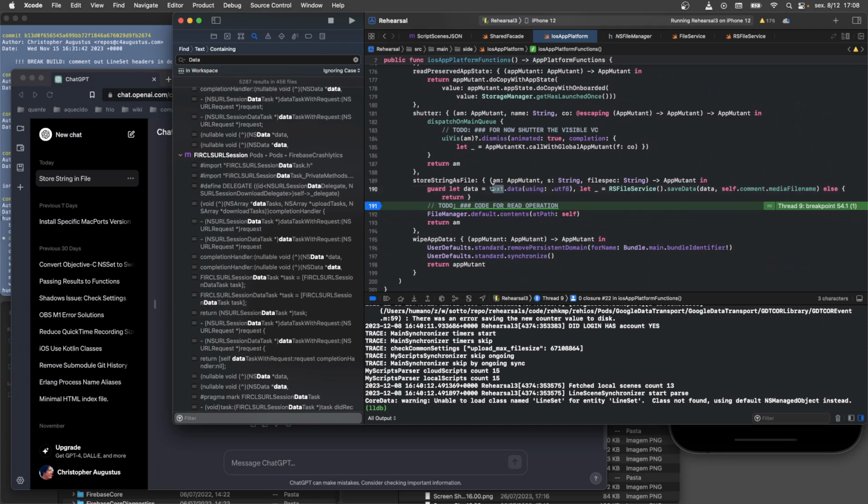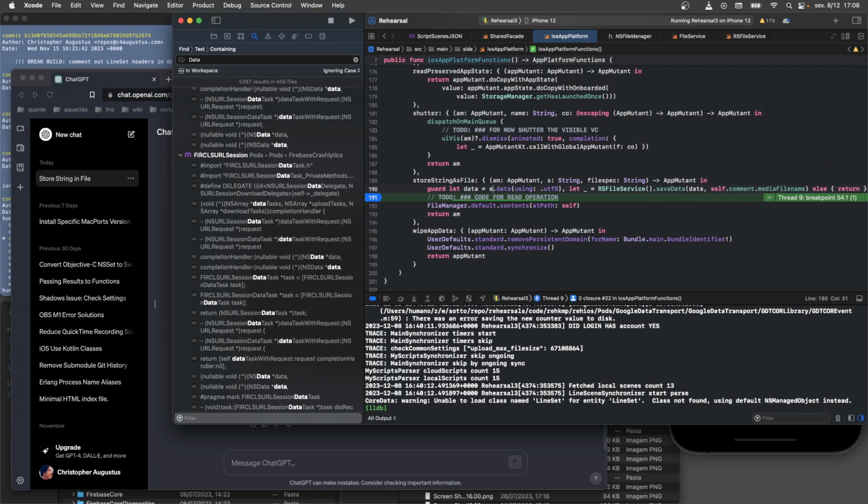Okay. The code's already doing it. Really, I just need to replace this with S. All right, so there's our guard. I'm not really a fan of using guard. Jose would say, Jose Valim. I actually like saying if let data. Although, yeah, see, there's the else return.